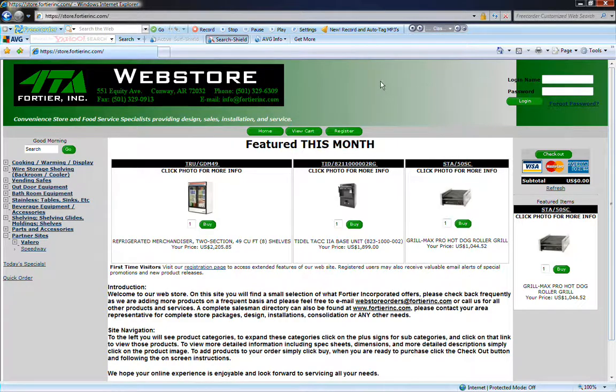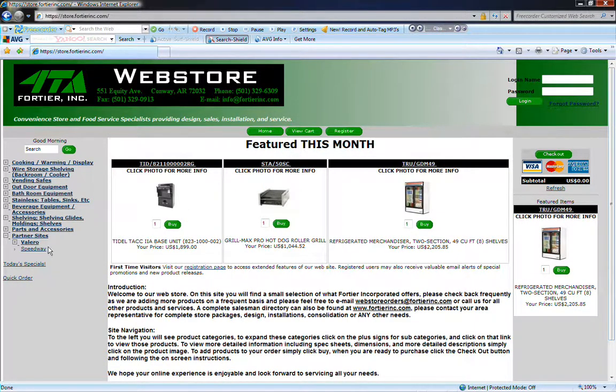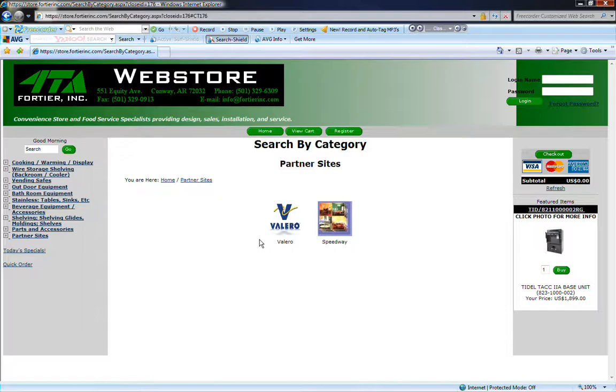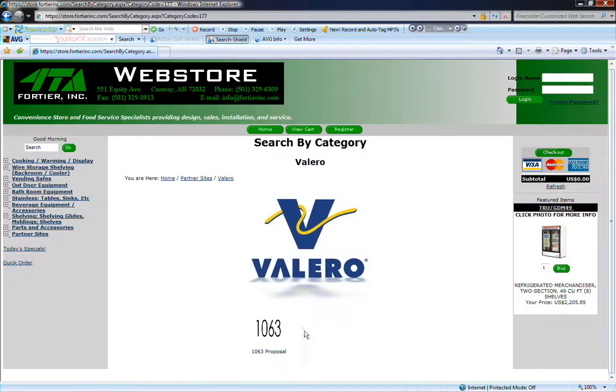Let me just show you what happens if you just come in as a general user. If you were to come into the web store as a general user, come to the home page, over on the left you'll see where it says Partner Sites. If you click on Partner Sites, it's going to bring up an options menu here for Valero and other customers that we have here.